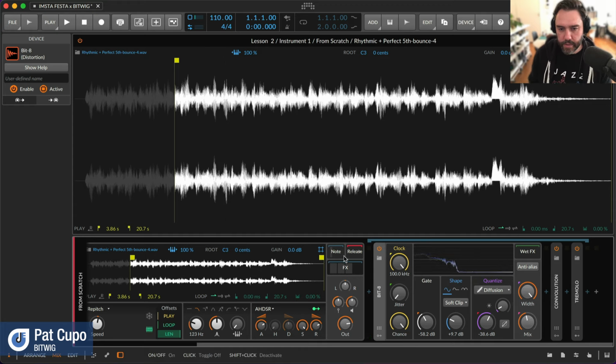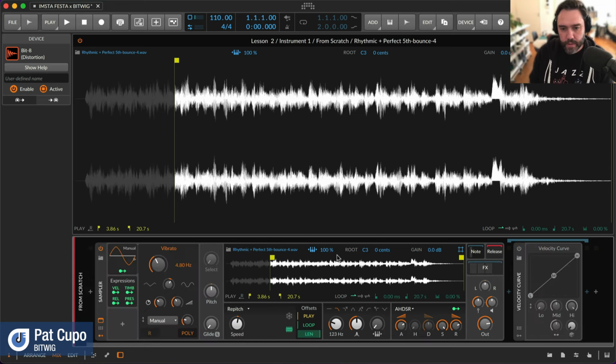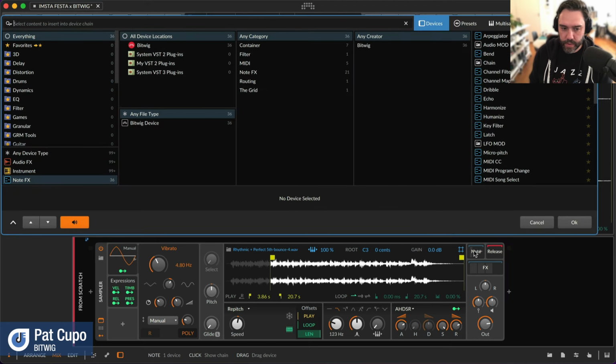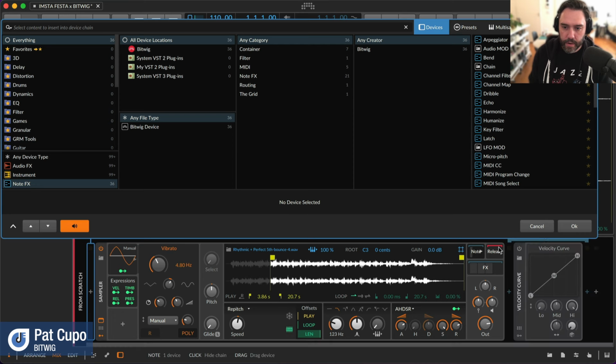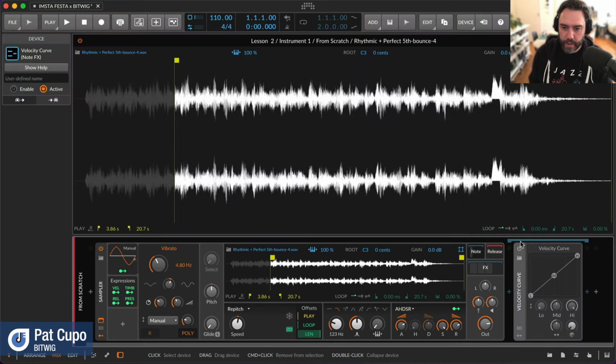Okay, now here's the thing. I'm not great at the keyboard. Like I don't have any control over my volume. So I like to add something called a velocity curve. And it is a note effect. If you ever want to add one of these, you can go into note here or before an instrument. You'll get the same list. I'm going to add it over here. And let's turn this on.